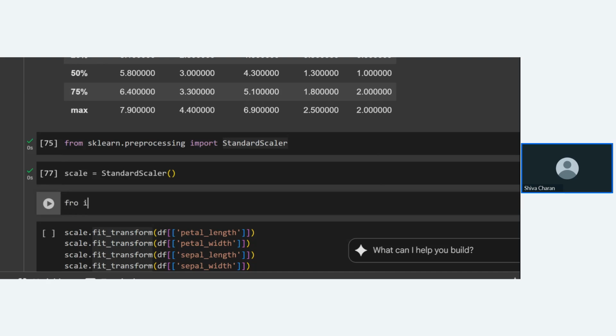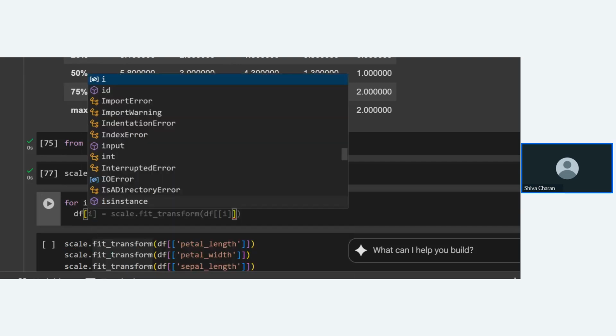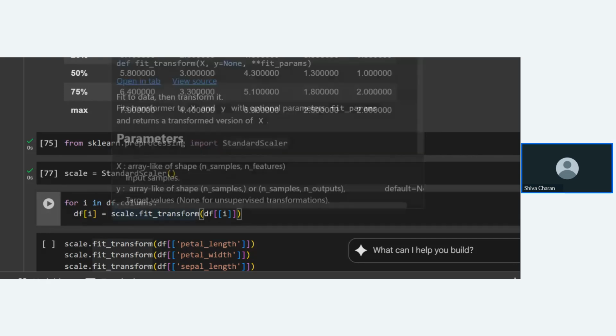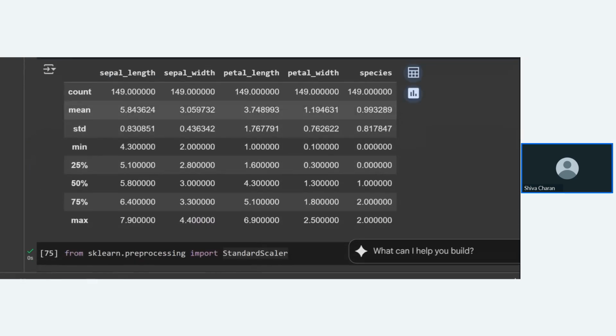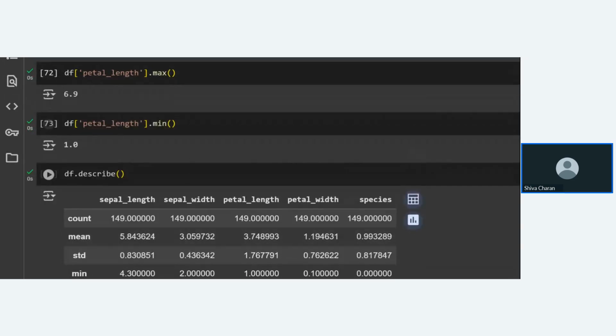So for i in df.columns, df of i equals scale.fit_transform. So now I want to do this. But one more thing: the main thing is scaling is not at all necessary. Okay? Scaling is not at all necessary for this kind of data.